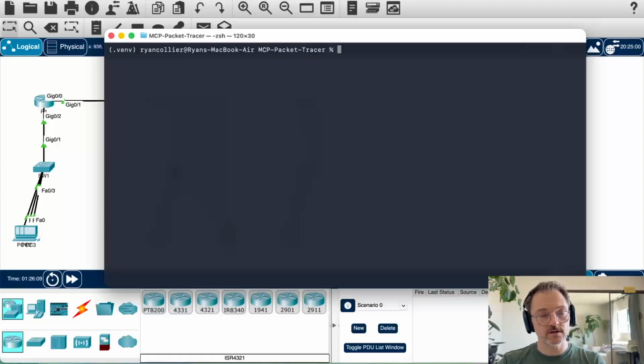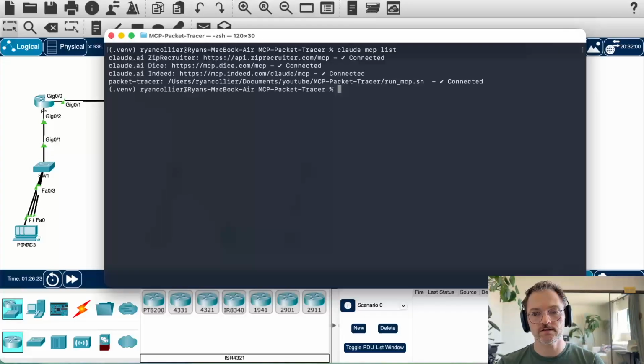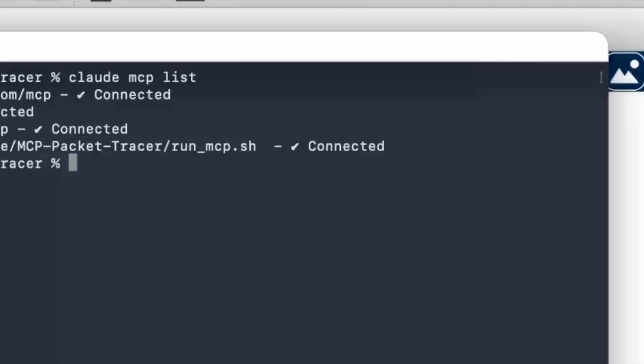Once you've done that, you want to make sure that Claude can actually see the MCP. So you just run this command here, Claude MCP list, and it will check. Okay, so you see it says there it's connected, check mark, we're beautiful.